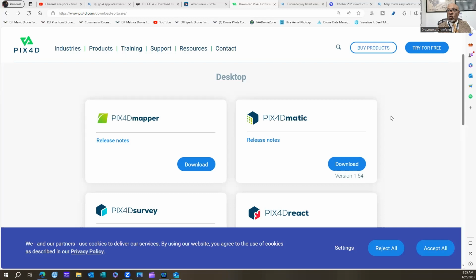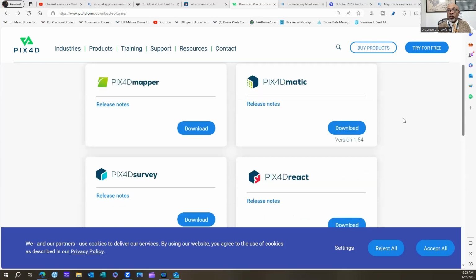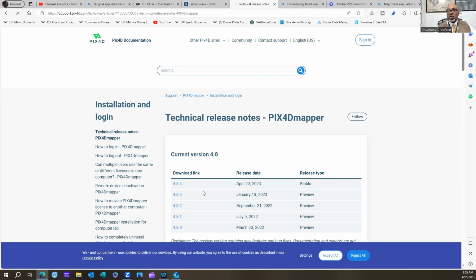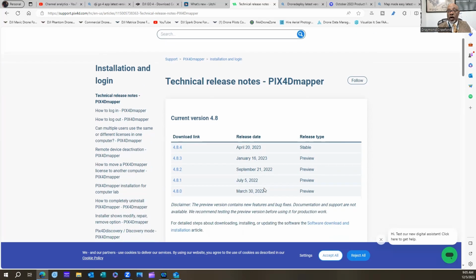Pix4D has several different programs within its own ecosystem. For those who are using the Mapper, we're going to go into the release dates, and the most recent one should be 4.84. That came out April 20th of 2023. So it's been out for quite a while.